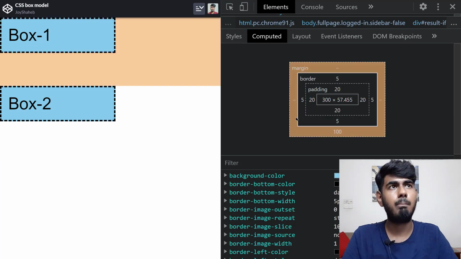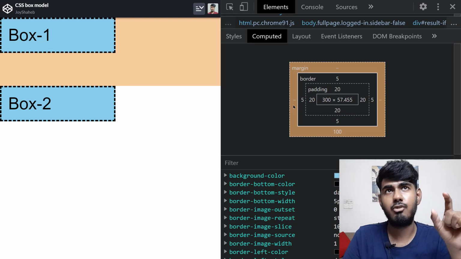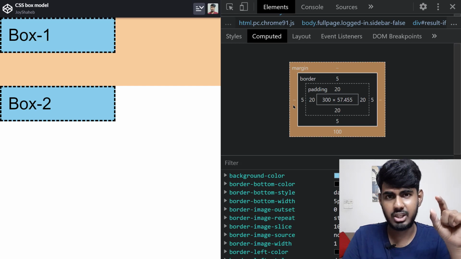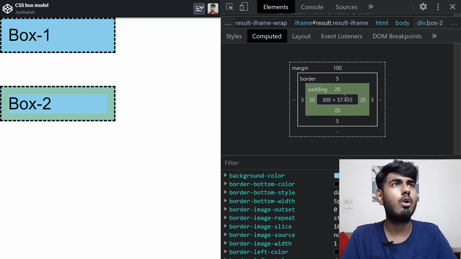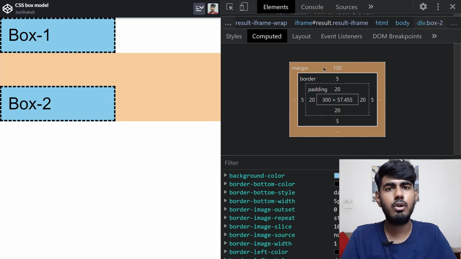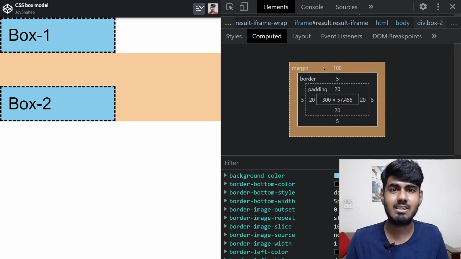I'm gonna keep my mouse over here. Look at the brown colored region. It is showing 100 pixels over here. But what will happen if I select the latter one? Look, it is also showing me a margin of 100 pixels. They are sharing that margin space over here. This is the main CSS trick.